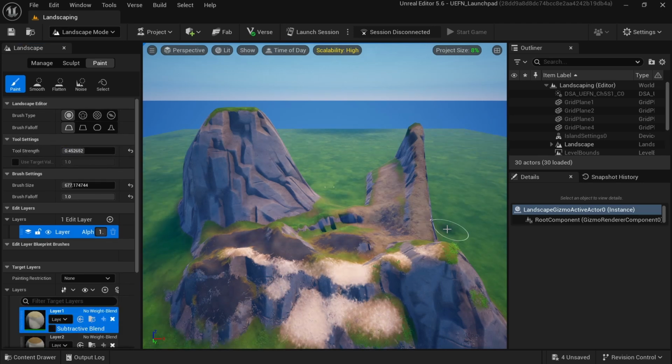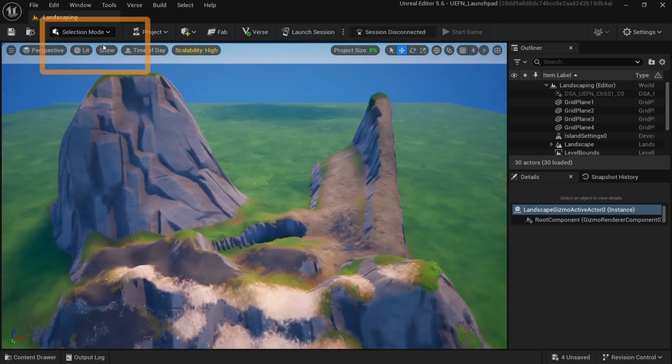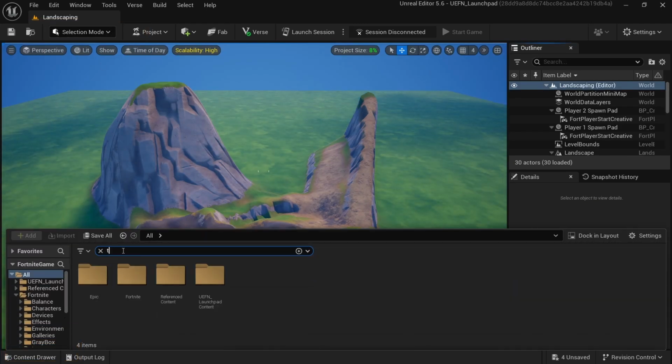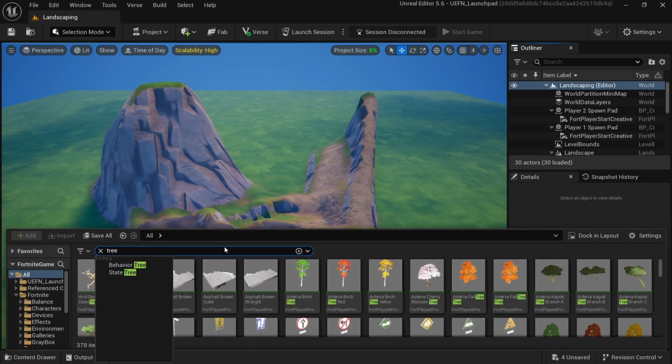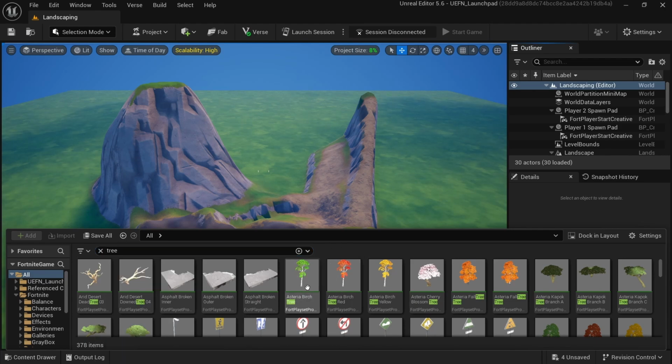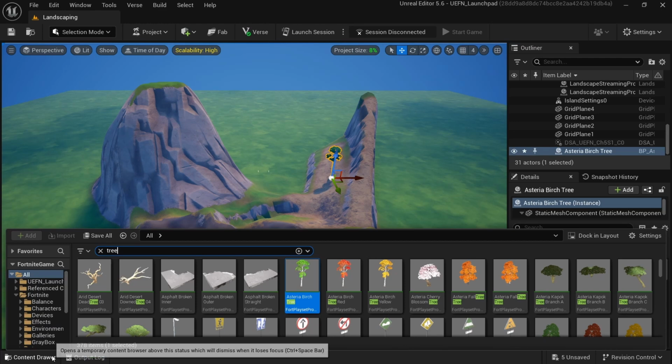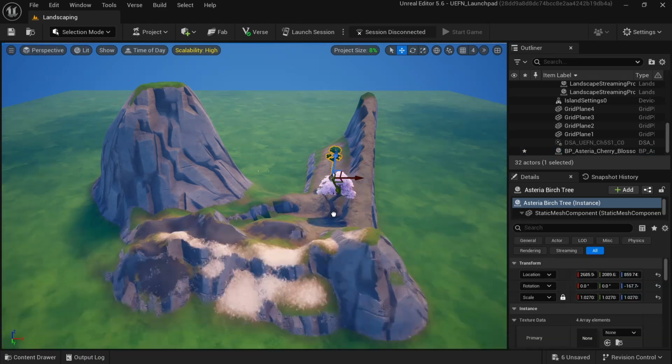To add trees and other foliage to your island, you can use some of the assets UEFN comes with. Head back to the Selection mode and open the Content drawer. Search for trees, flowers, or any other foliage you want in the search bar and drag the desired assets onto your island. Keep in mind that creating a dense foliage will slowly cause UEFN to lag, so use these assets sparingly as you need.